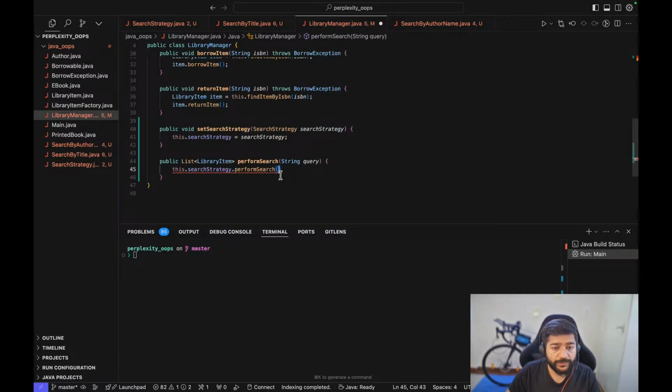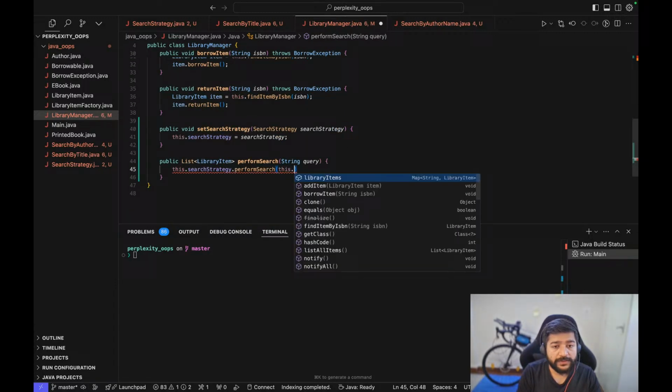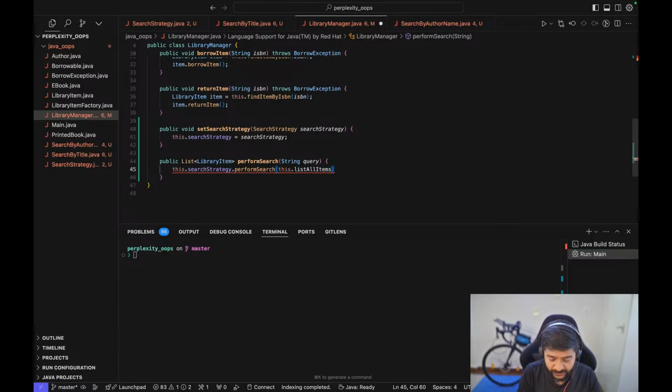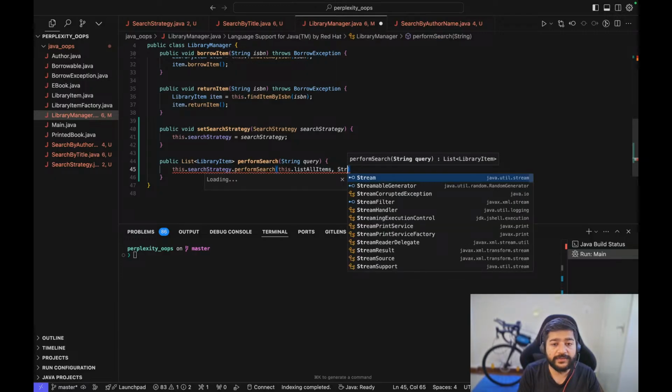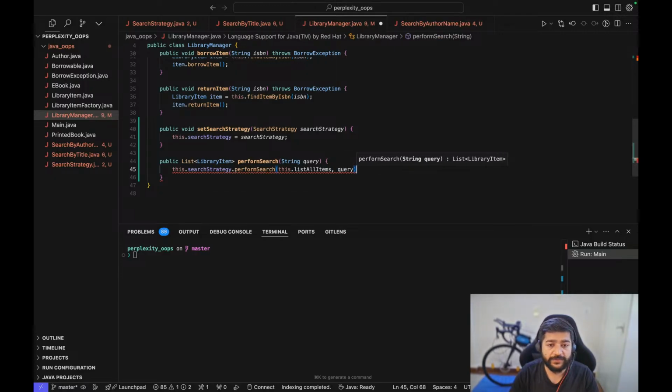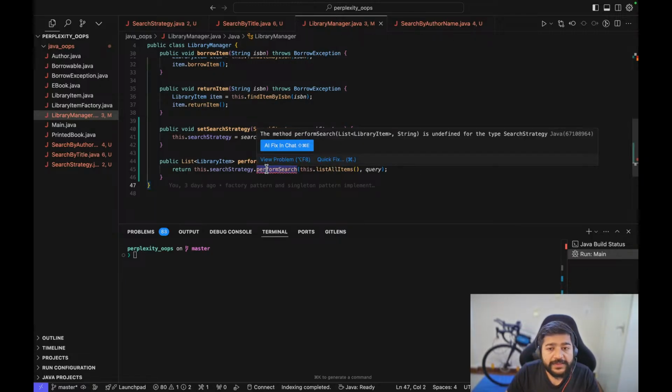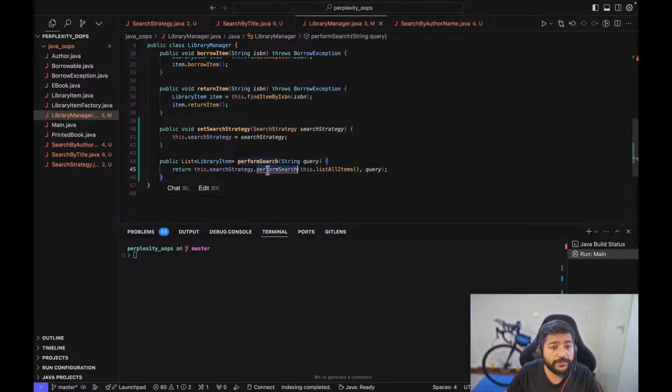So this dot list all items, and second is the query itself, and it's going to return this. It's a method, so we'll call that, and that is fine. It says undefined for the type SearchStrategy. It's called search.